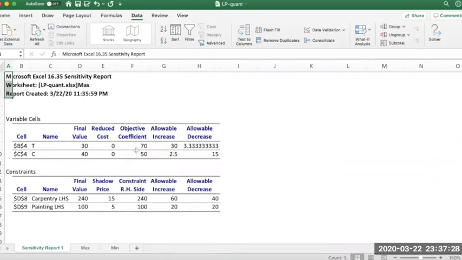So this is the range. If the new table price falls into this range, you can say the optimal solution doesn't change. So it is still 30, 40. Also, you can change the chair price. The current chair price is 50. You can increase the chair price to 50 plus 2.5, this is 52.5. Also, you can reduce the chair price from 50 to 50 minus 15. So that would be 35.